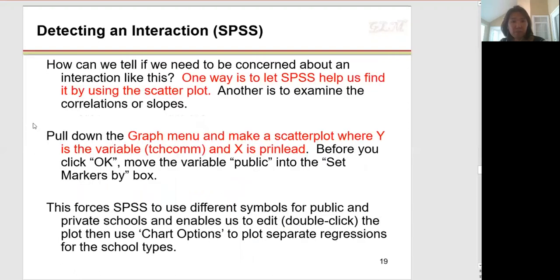How can we tell if we need to be concerned about an interaction like this? One way is to let SPSS help us find it by using the scatter plot. So yeah, the scatter plot is a very useful tool. Another is to examine the correlation or slopes. So let's look at that one by one.